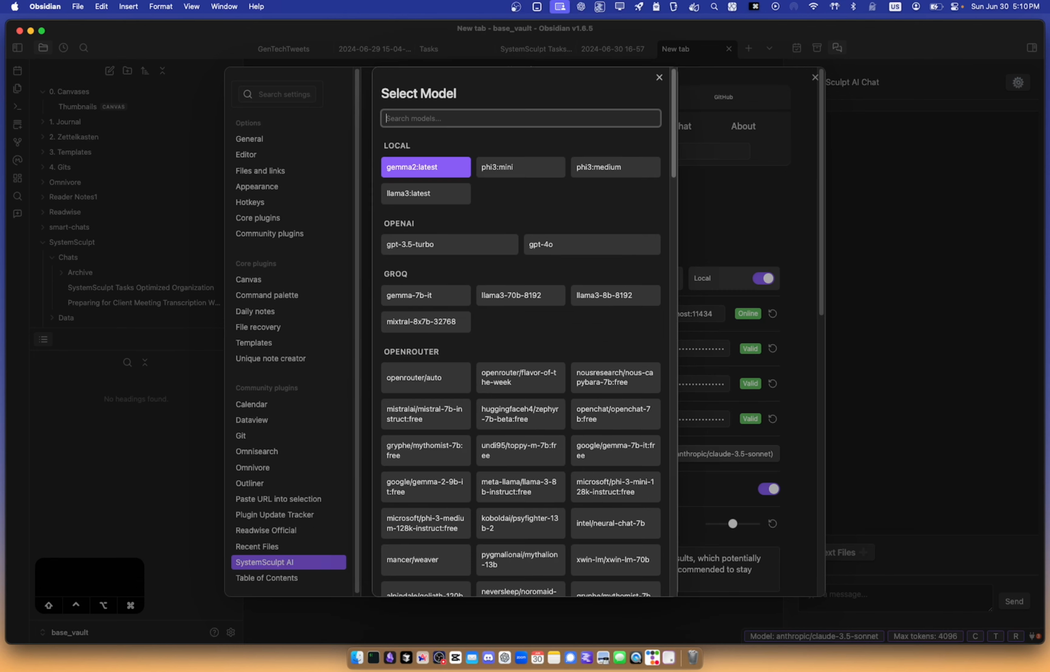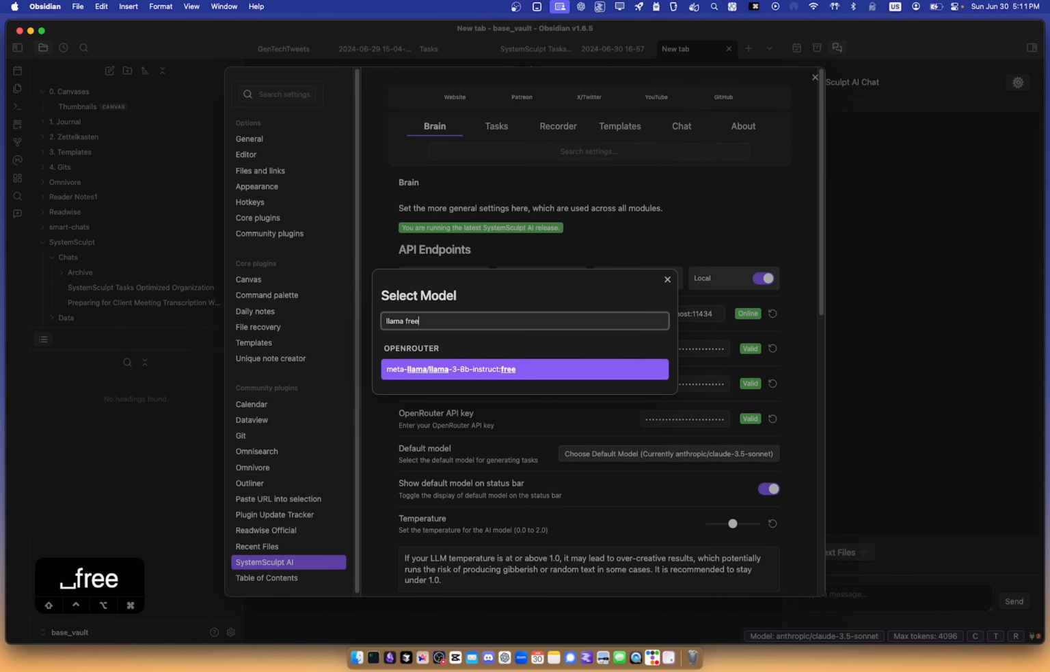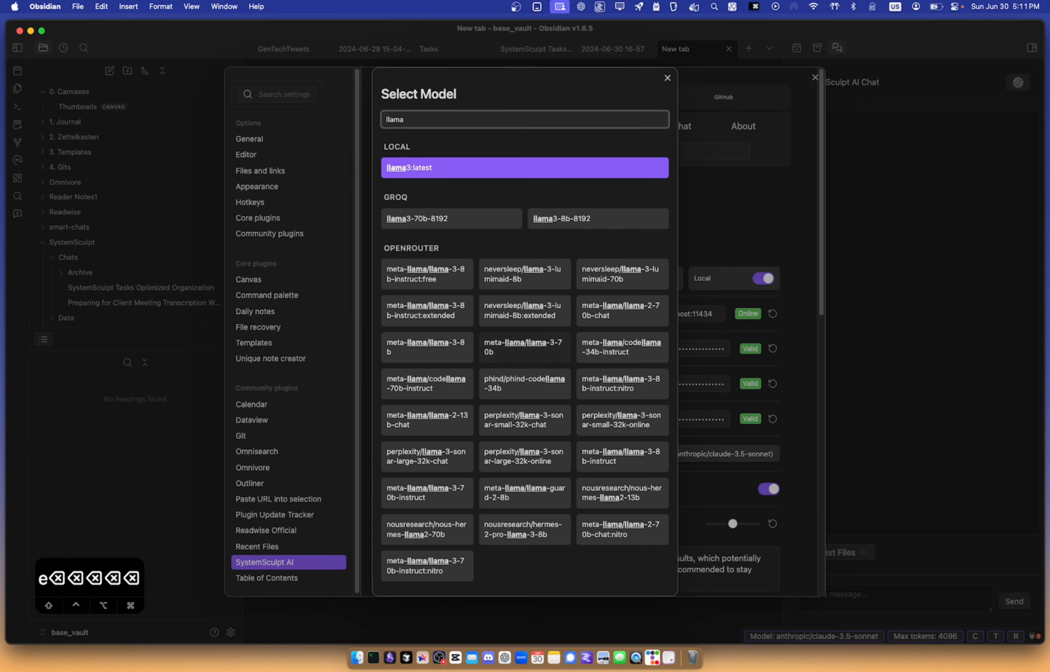So let's say, again, I want to quickly switch to a Llama model. Boom, I type in Llama and I can see every single model option that has the word Llama within it, right? It's also categorized by who the provider is. So I have my local, which is free, Grok, which is also free, and then you have OpenRouter, which you can also put Llama free, and you can see that, boom, OpenRouter has a Llama model that is free, okay? So that's really nice.